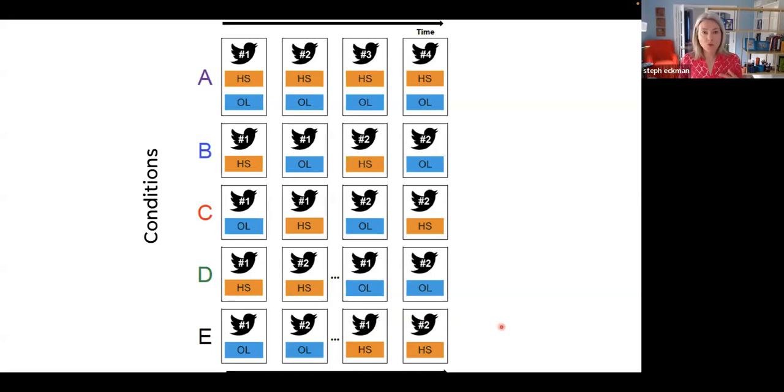As I said, they all result in the same amount of information. For each tweet, we have a label for whether it's hate speech, yes or no, and whether it's offensive language, yes or no. But they differ in how this is organized. And we're going to use this orange-blue pattern throughout the slides to remind you of what the different conditions mean. I hope that works a little bit, but if not, I can also remind you.